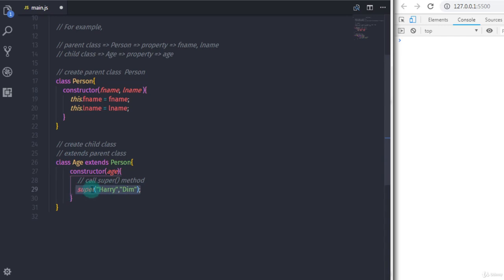But first, what is the super method and what does the super method do? The super method is used to call the parent class constructor. Using the super method, you can pass parameters to the parent class constructor and call it. We will call the parent class constructor using the super method and specify values to the parameters, right? So this method will call the parent class constructor first, right?